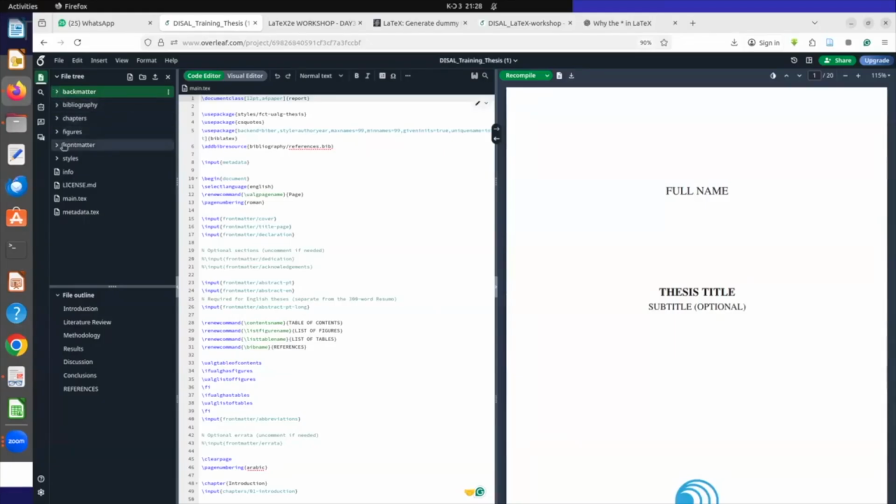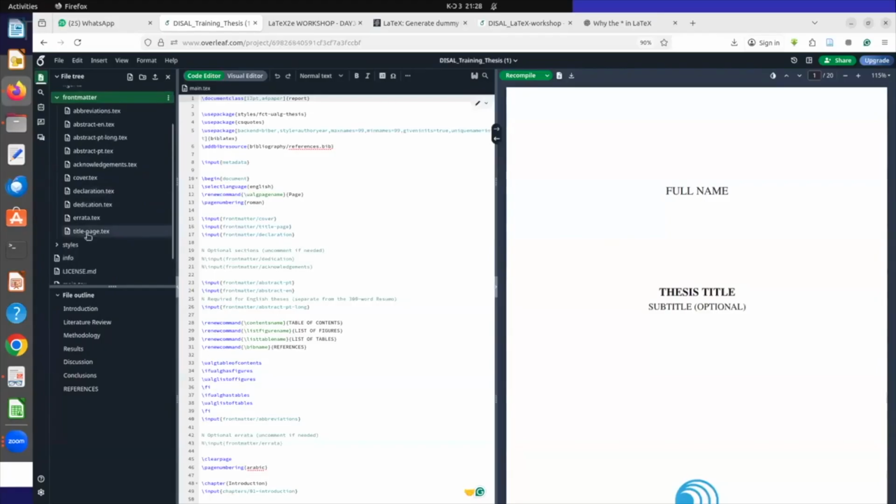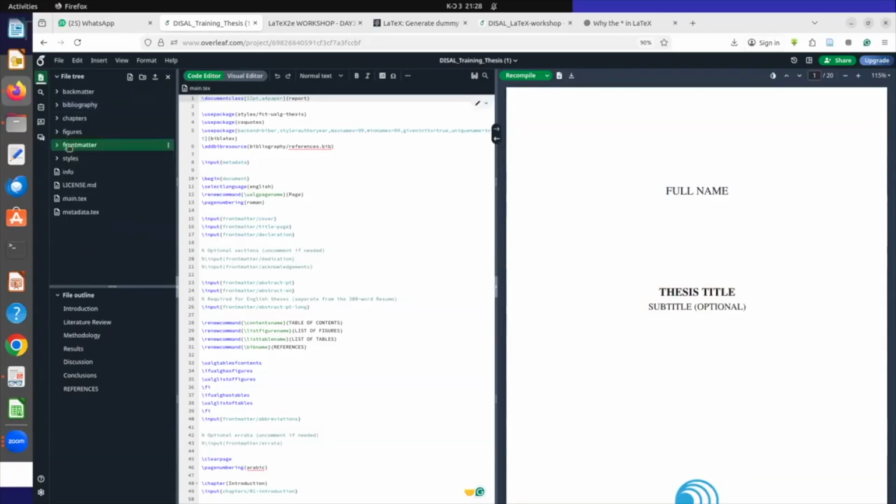Then we have the front matter. You have your list of abbreviations, your abstract, acknowledgements, cover page, declaration, dedication, and what have you. Then for your formatting, over here, we have it as styles. So they have the .sty file. It has all the formatting rules and other packages and other commands that have been used for the work.